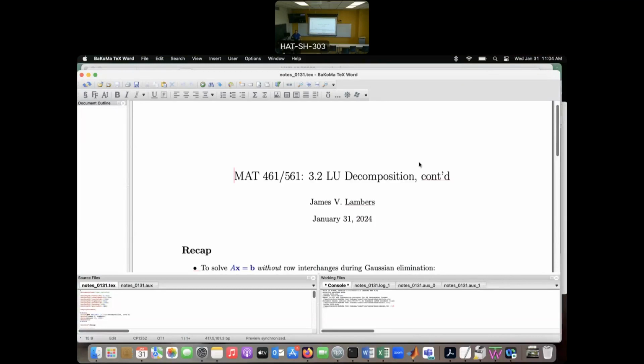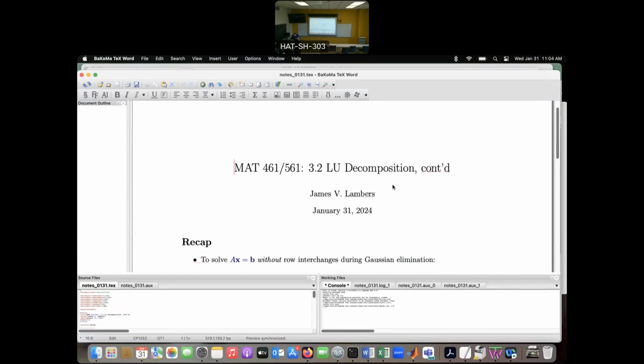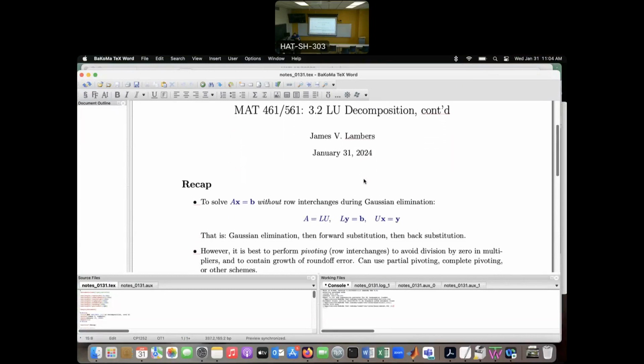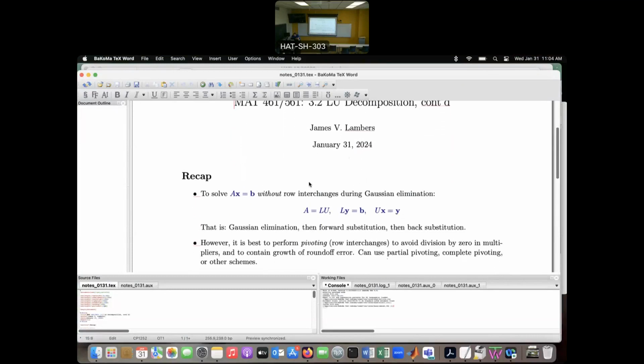All right, so last day we were dealing with LU decomposition. Where we're at right now is, if we don't need any row interchanges, we have Ax = b, we do the LU decomposition, solve the lower triangular system by forward substitution, then the upper triangular system by back substitution, and then we're done.